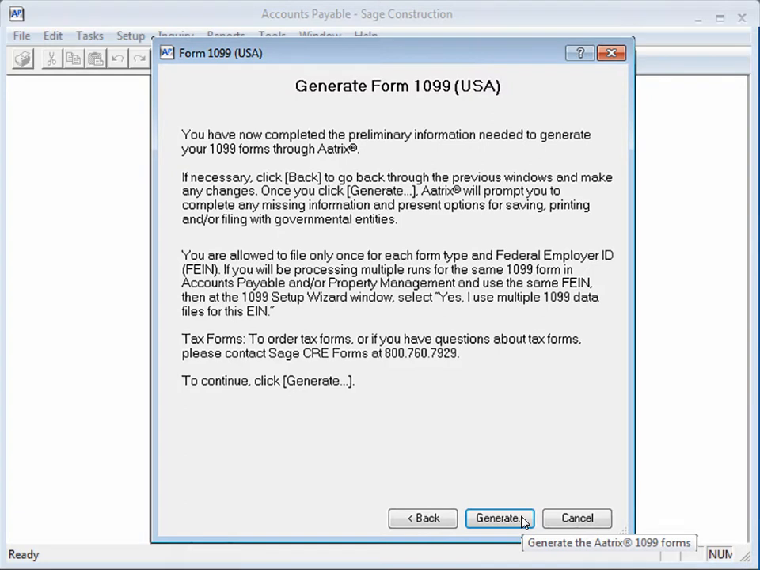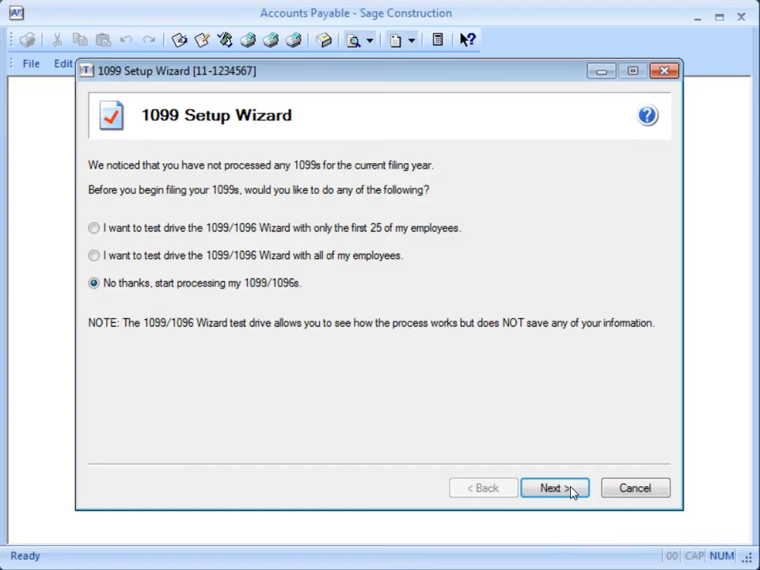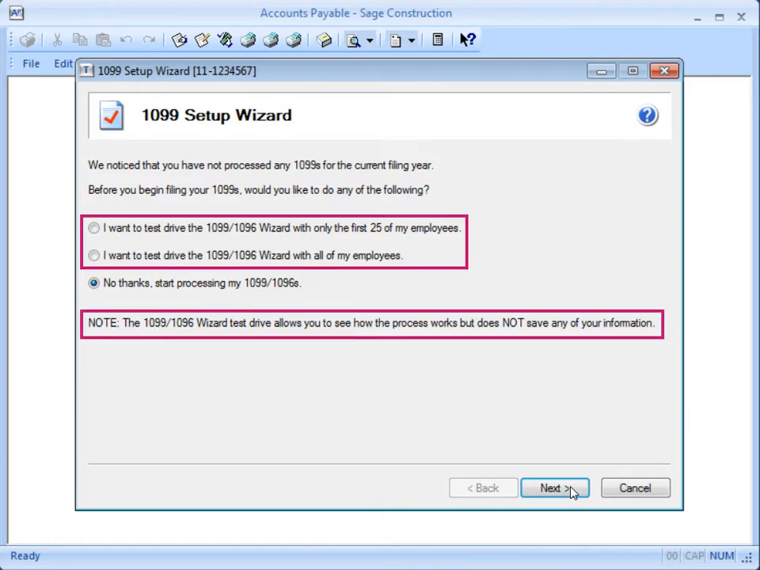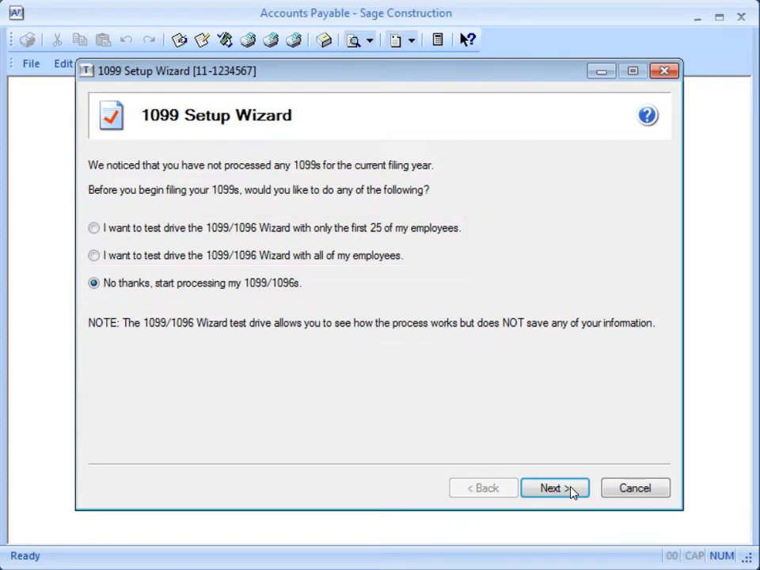Now that you've completed the preliminary information, you can begin to generate the 1099s. Click Generate. In the 1099 Setup wizard, you can choose to do a test run of all the vendors or the first 25. If you choose a test run, you can review the information and see how the process works, but it doesn't save your work. If you choose the last option to start processing, you can save your work to review or change later. Click Next.